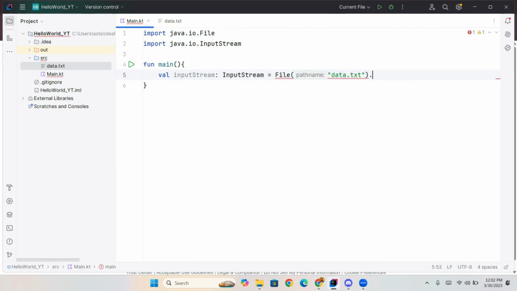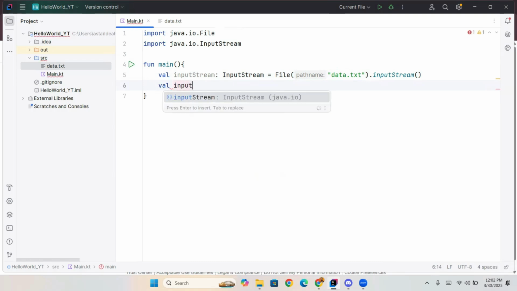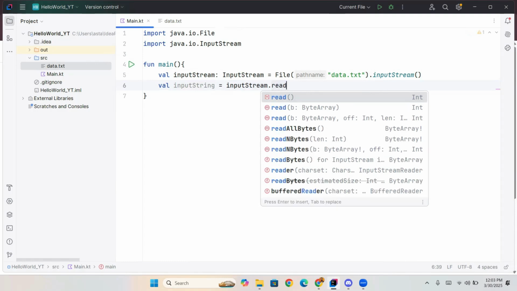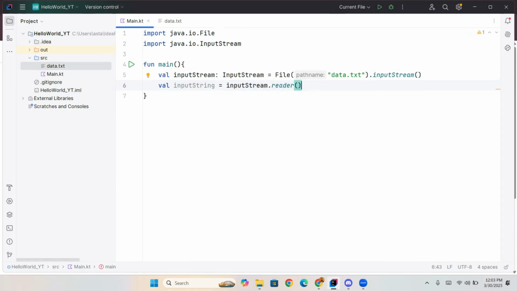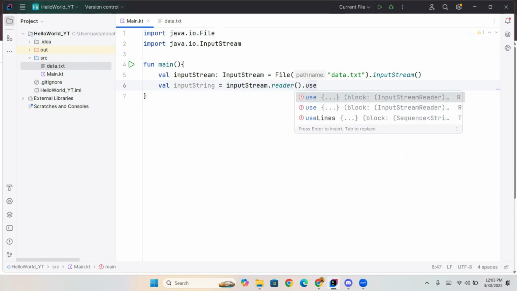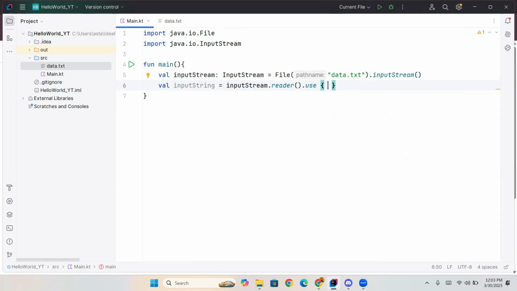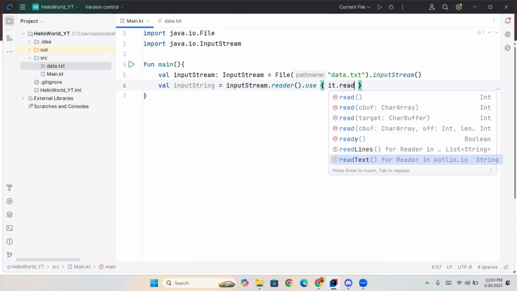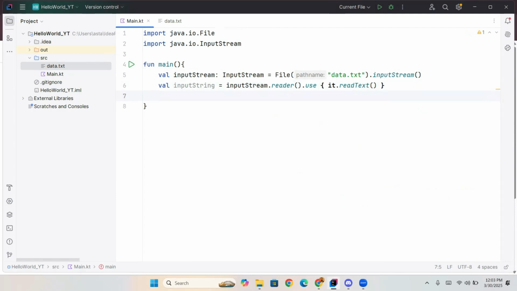Let's call here dot inputStream. It will return the object of InputStream, which will come into this inputStream variable. Let's take another variable, inputString, in which we will read the lines. I will use the inputStream object, and I will use the reader, and by using dot use it will give us the complete text. From this iterator I will use readText. Let's print this text, inputString, and run it.